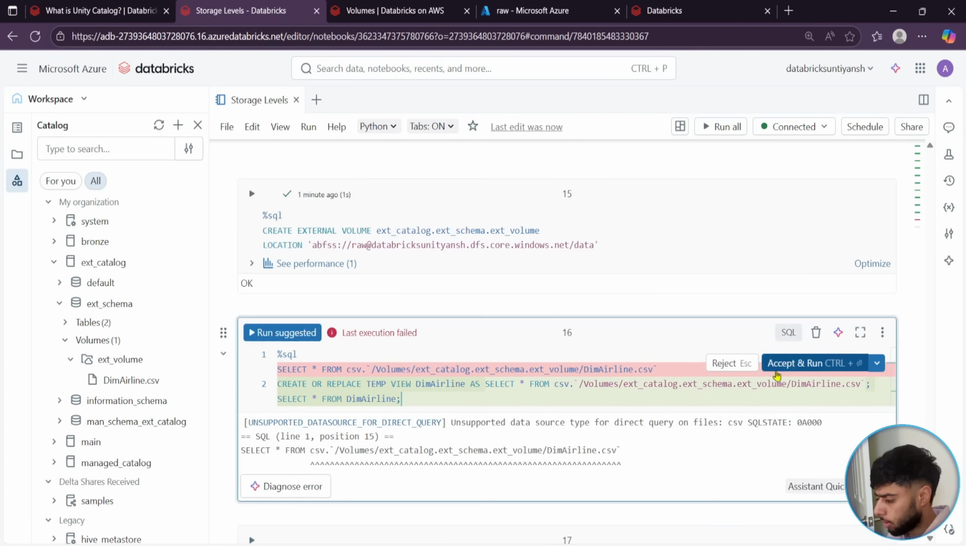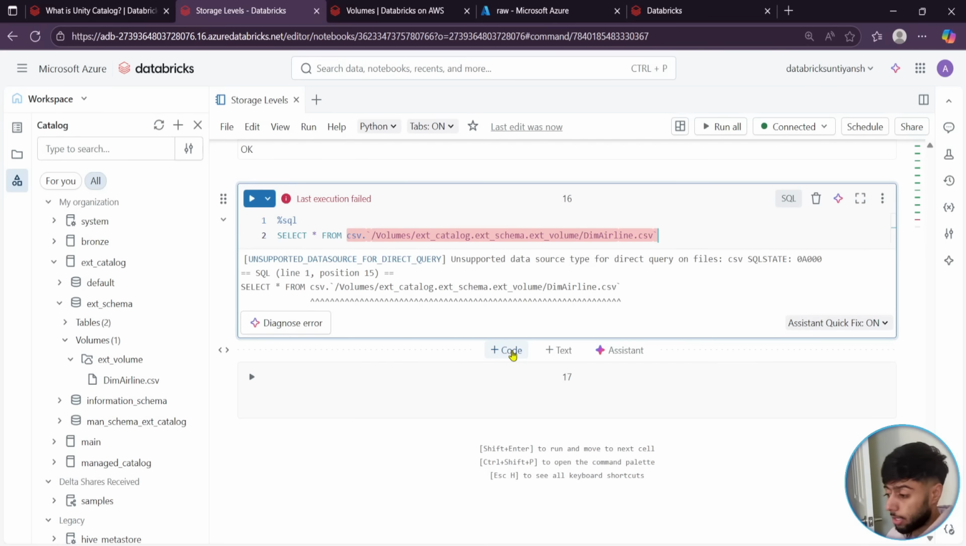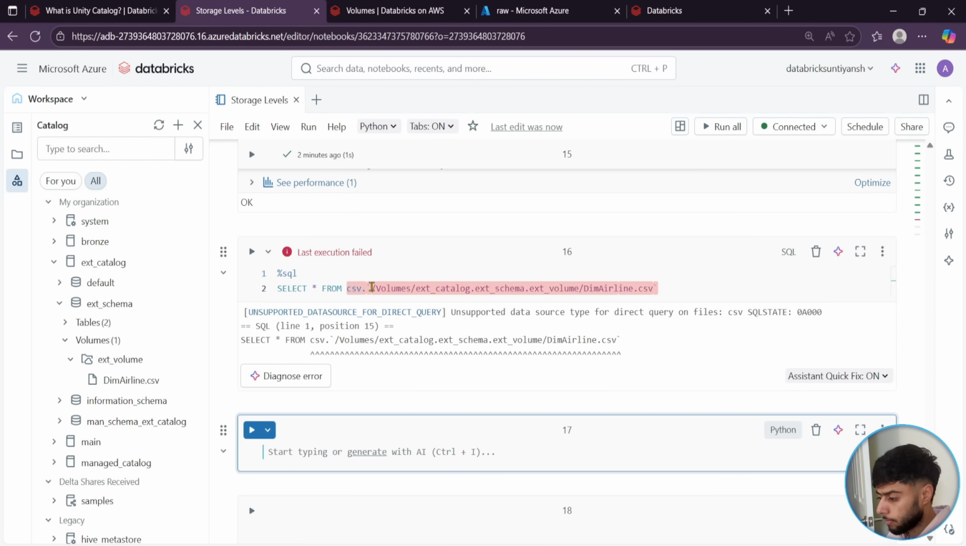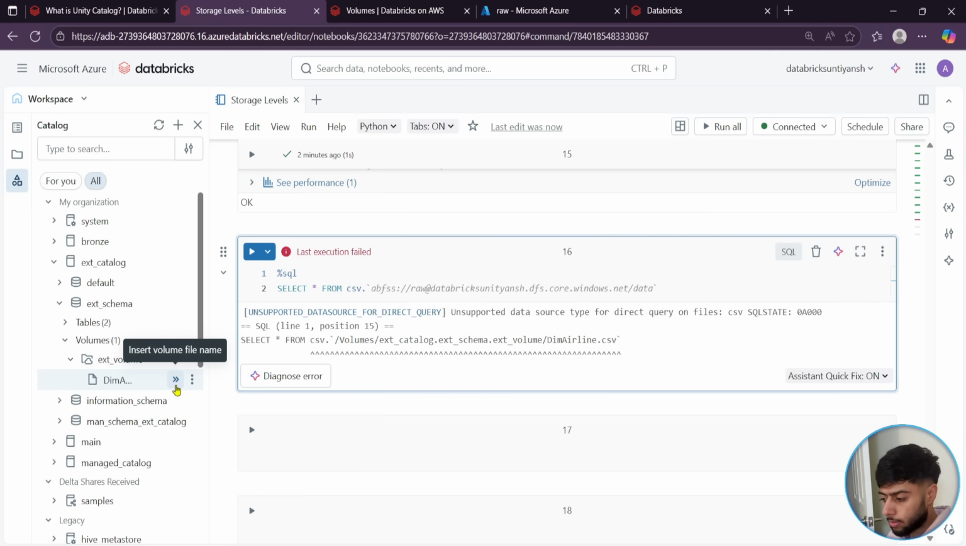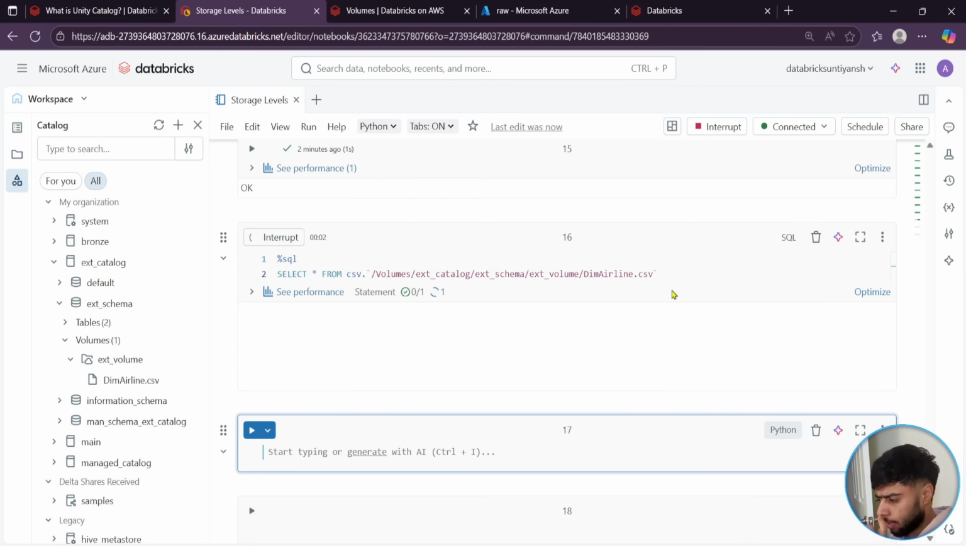So one more thing, first of all, you do not need to remember this code. You can simply say select asterisk from, and then remove it, and then just click on these double arrows, and it will insert the path. See, that's it. So maybe one typo was there, that's why it was causing the issue. But yeah, everything else is fine.